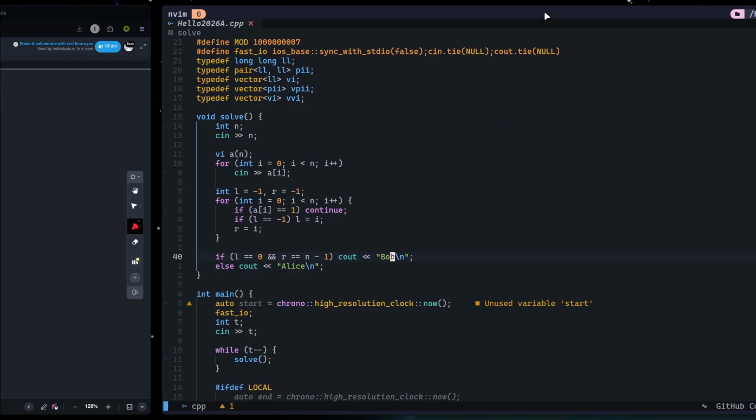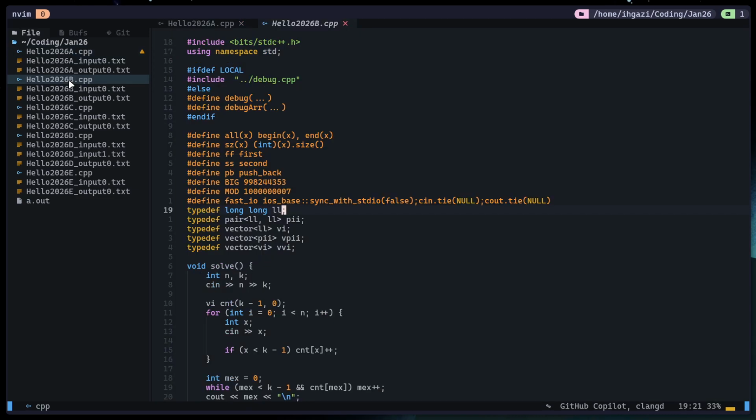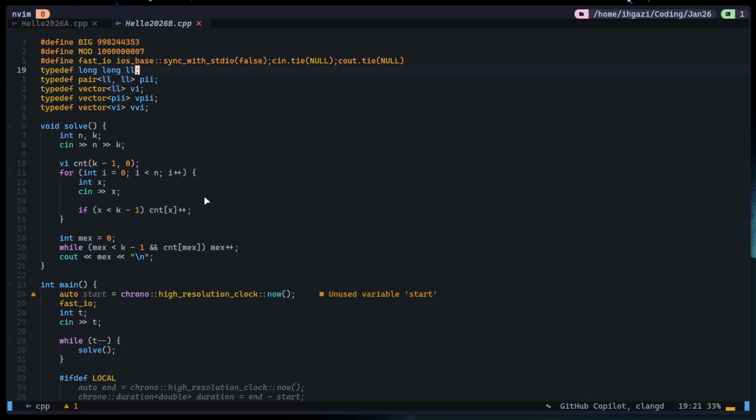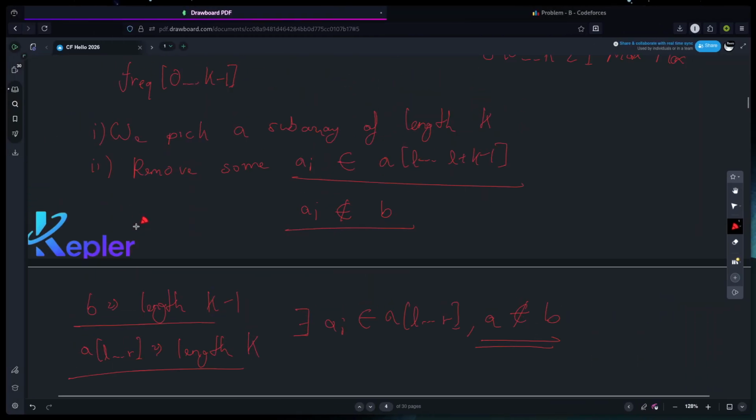So if you look at the code for this question, what we do is we just build a frequency array from 0 to k minus 1, and then find the maximum MEX for a subsequence of size k minus 1 using this frequency array. And this is the answer itself. So it's a very simple question. If you can make the observations like I mentioned here, it is quite easy to solve.